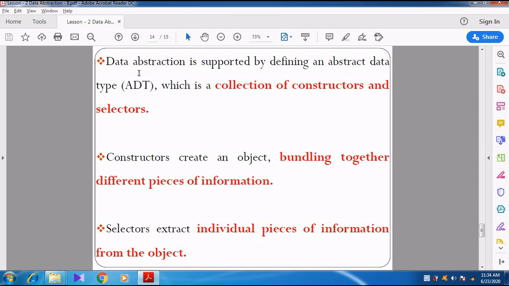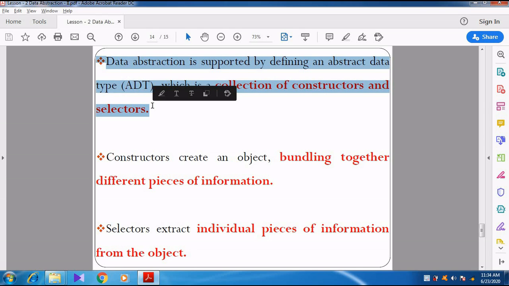So data abstraction is supported by defining ADT, which is a collection of constructors and selectors. So who is supporting the data abstraction? Abstract data type is supporting the data abstraction, which is a collection of constructors and selectors. Without constructors and selectors, we cannot create an abstract data type. Without abstract data type, we cannot go for the concept called data abstraction.